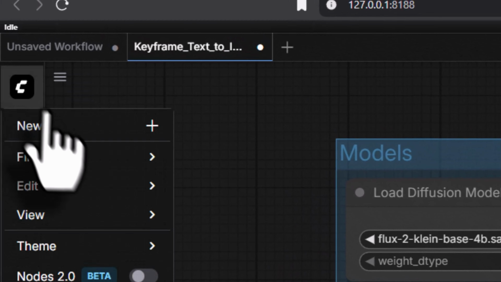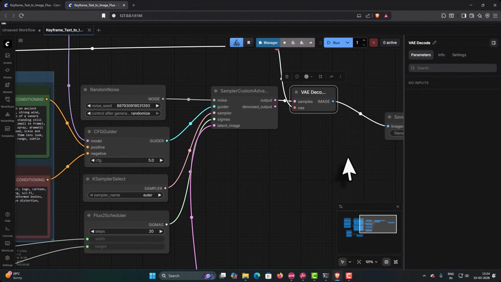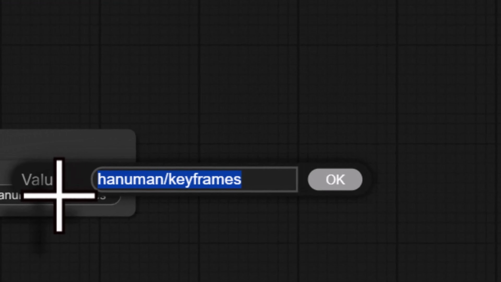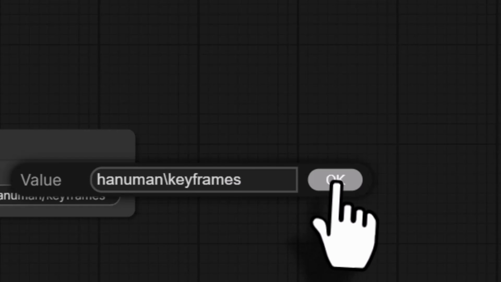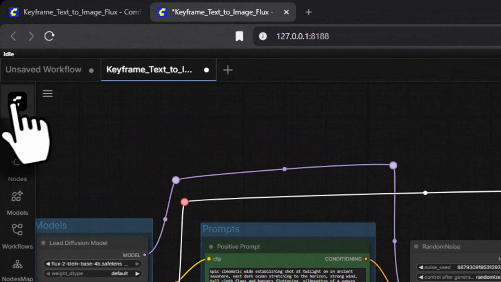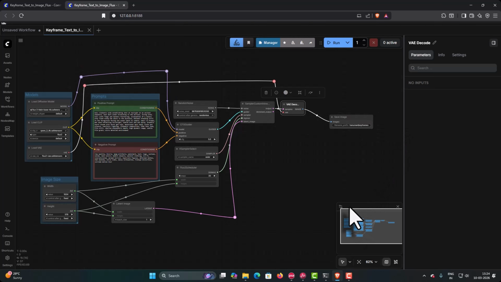I will come into ComfyUI file save. And another issue here is if I drag to this save image, I will click on this name and here after Hanuman for the folder, I have to add a forward slash and not a backslash and click OK. I am going to go into file, save this with my entire workflow ready. I will now click on the run button.